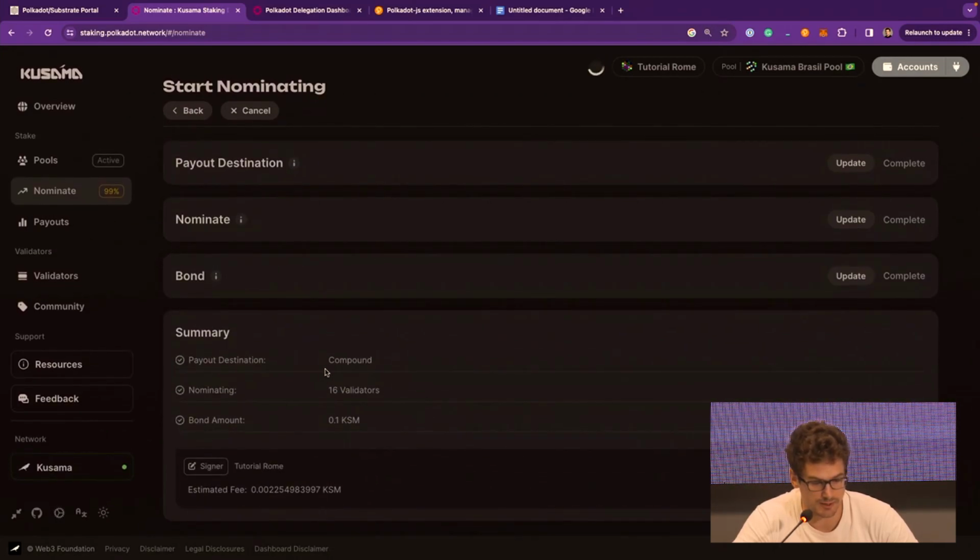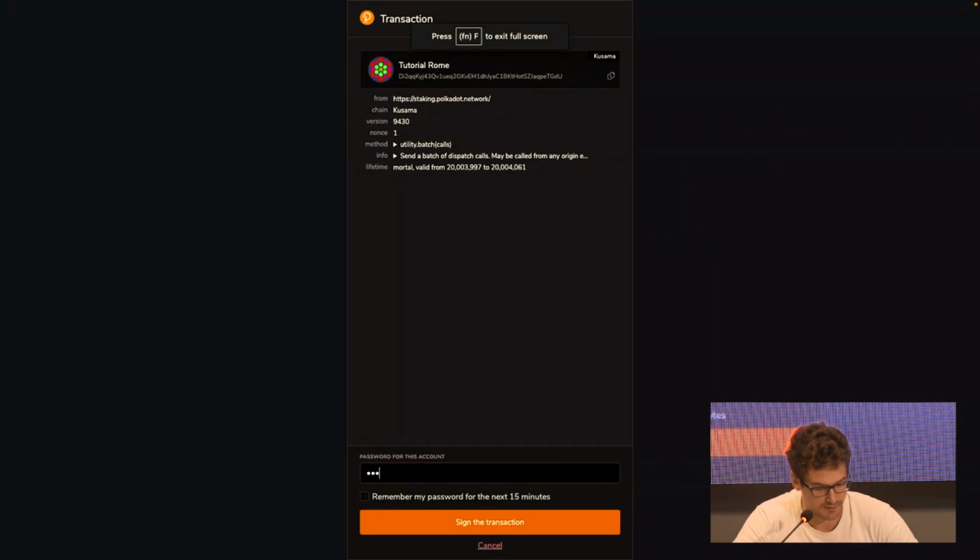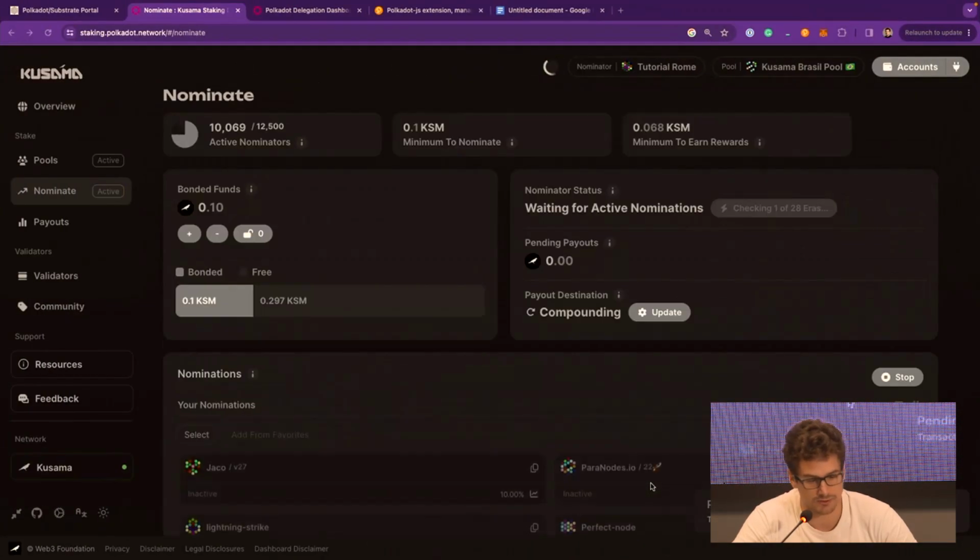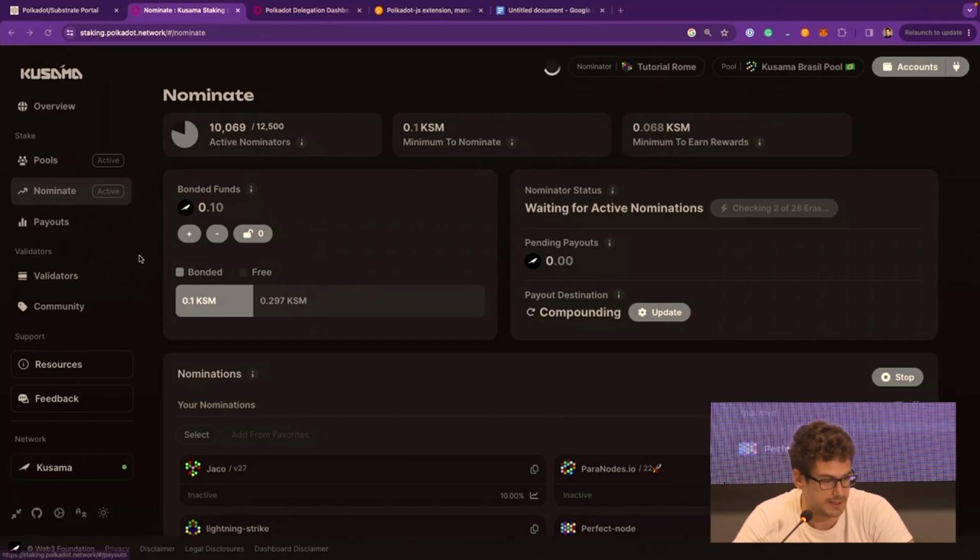Here we have a summary. The payout destination is compound, nominating 16 validators, the bond amount 0.1 KSM, the fee 0.002 KSM. We can click start nominating. We sign always with our account, and that's all. We are actively nominating as a solo nominator, and we are also a member of a pool.